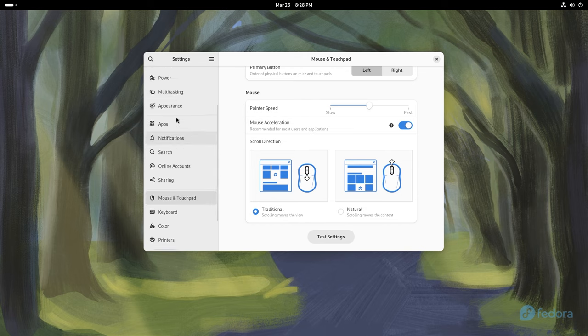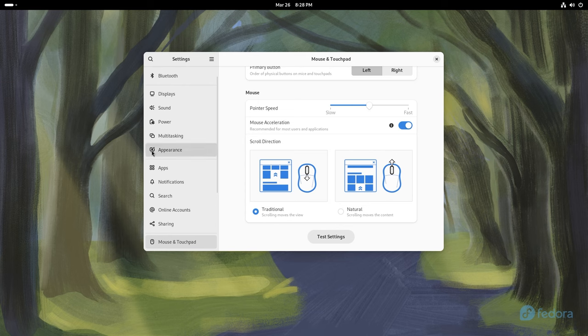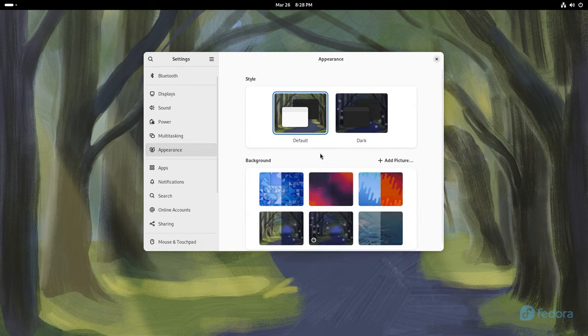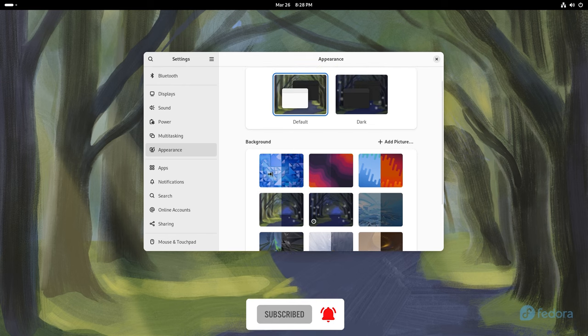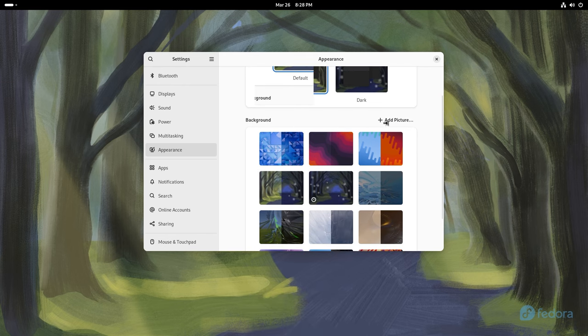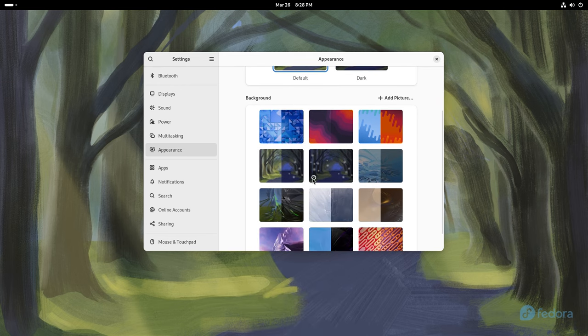Now let's talk about the appearance tab, which for me is one of the best tabs in the entire settings page. Honestly, I like seeing these wallpapers as much as the next person. And I see a couple of new ones over here. So the one applied by default is a dynamic wallpaper. So it's going to change, I guess, over time.